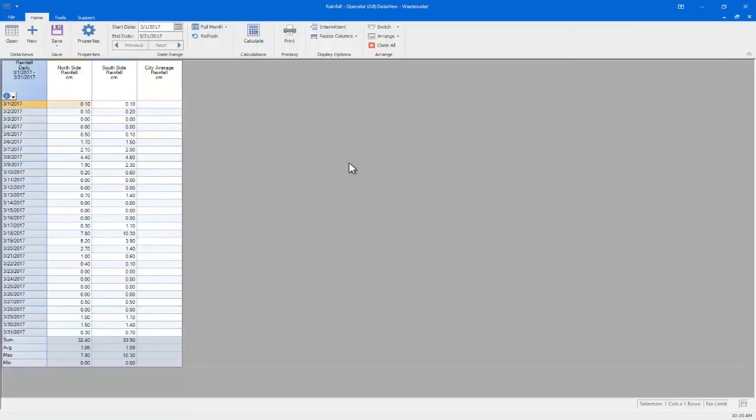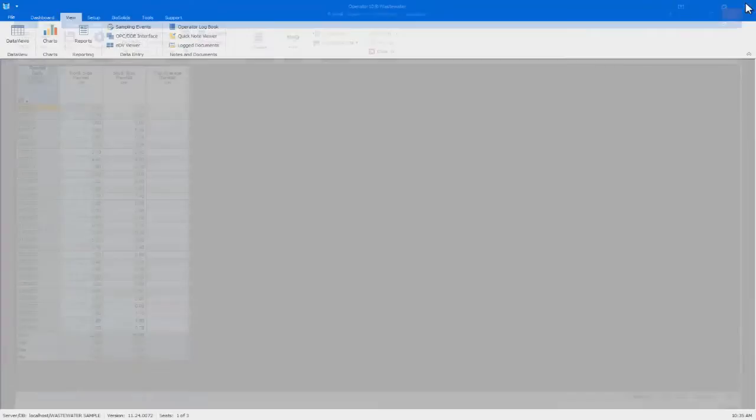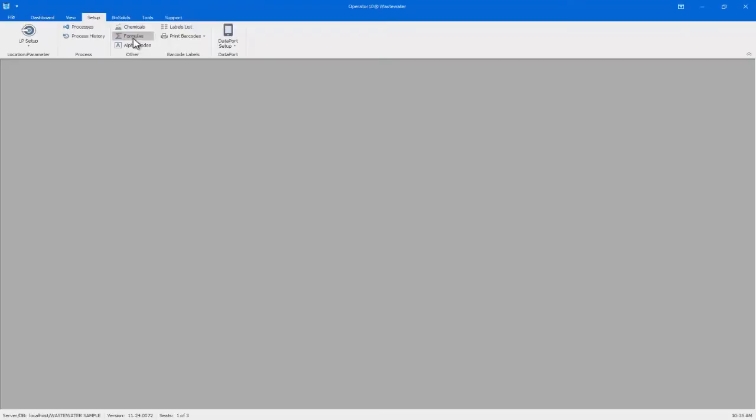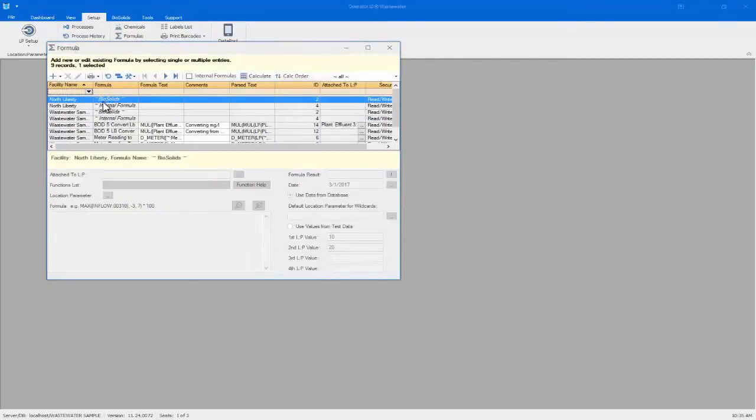To create a formula, we'll need to go back to the main application. So we'll close out this data view here, and we'll go look at the ribbon on the main application and select the Setup tab. Here we can find the formula button, and upon clicking it, it pulls up our formula list. To create a new formula, we'll want to click the blue plus sign on the left-hand side of the formula window.